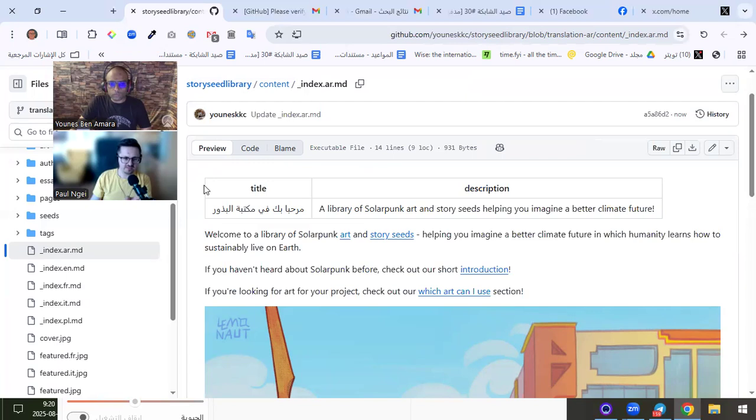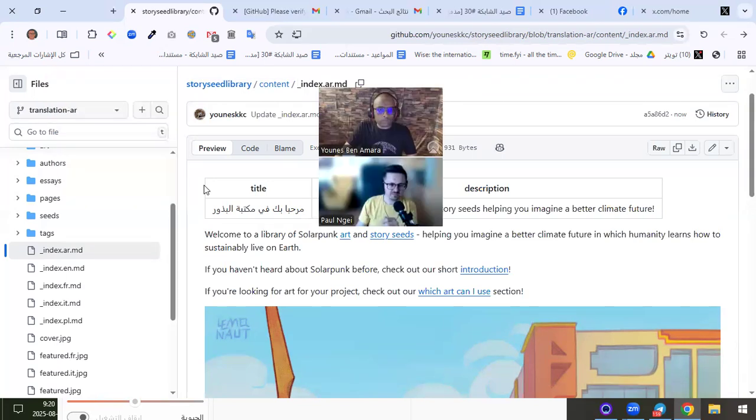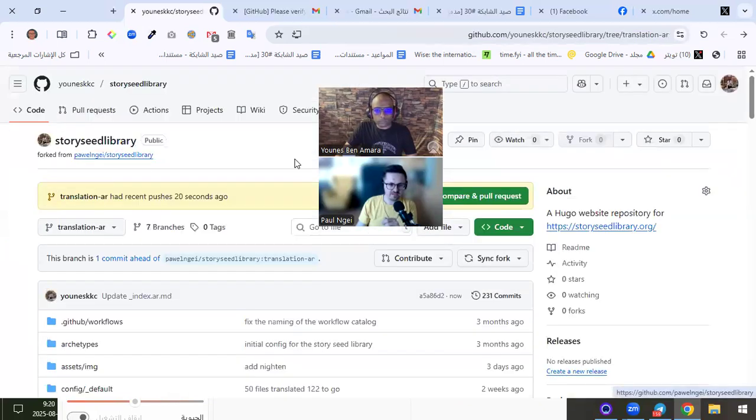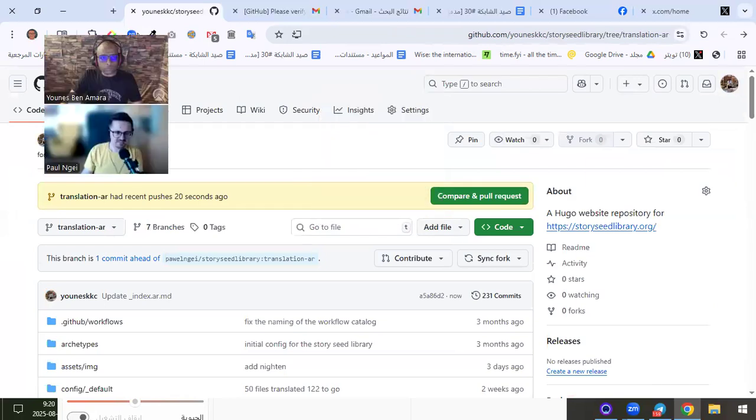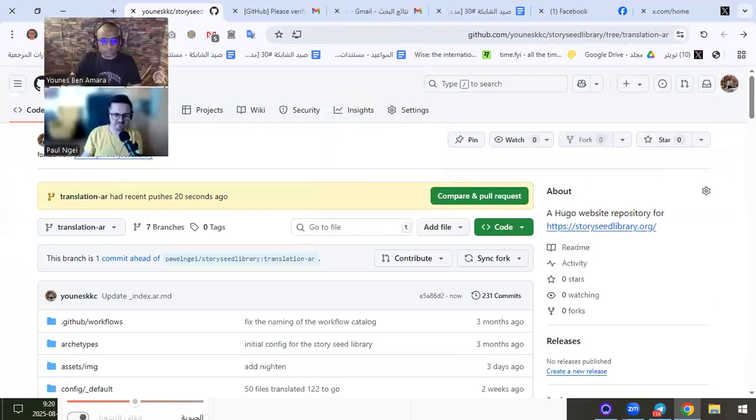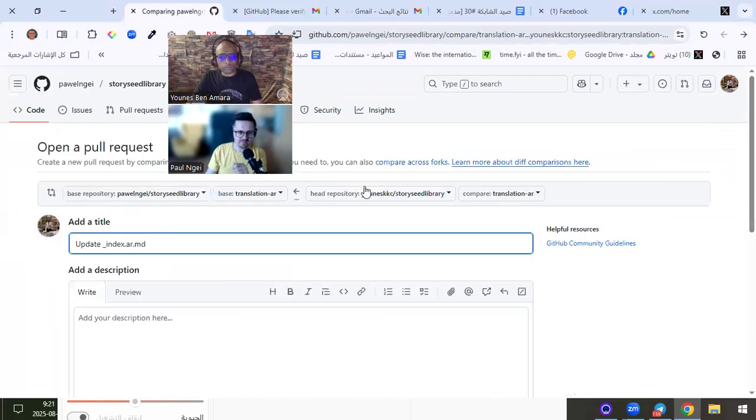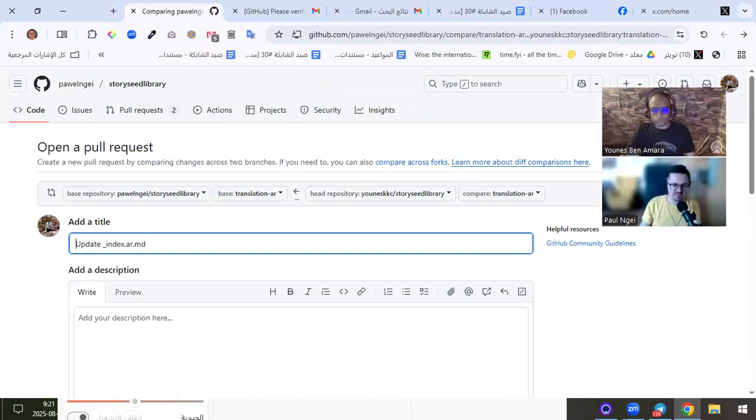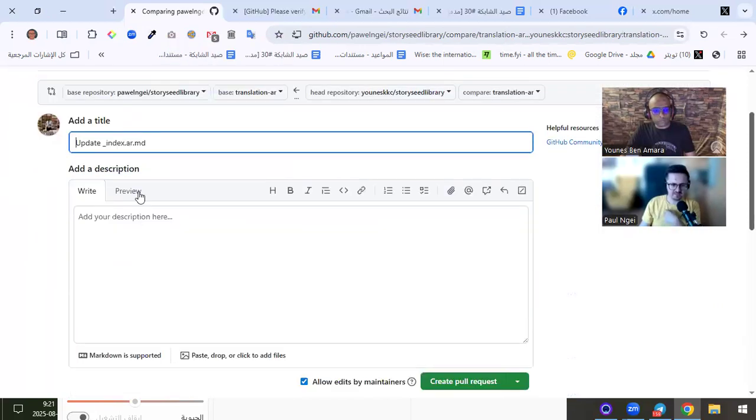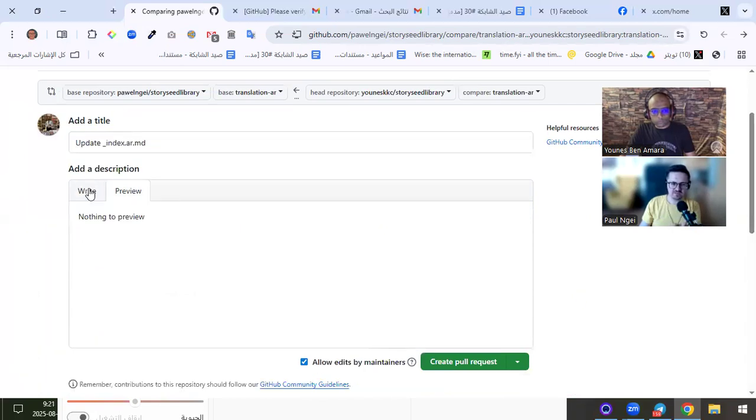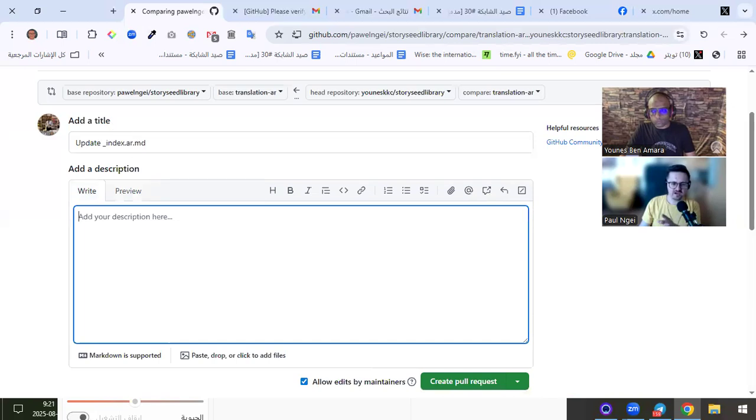which is at the top. It's in blue at the very top. Yeah. And see, here it says translation-ar had recent pushes, meaning commits 20 seconds ago. So you can click compare and pull request on the right. And here you see base repository, it's my repository, and to the translation AR branch on my side from the translation AR on your side.